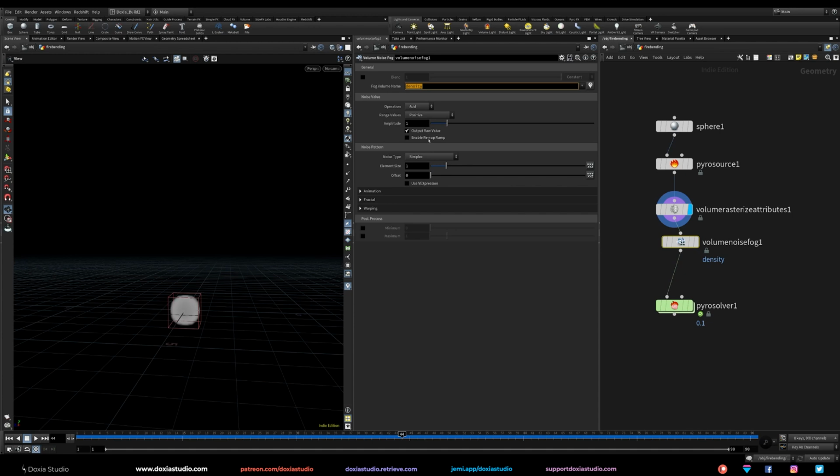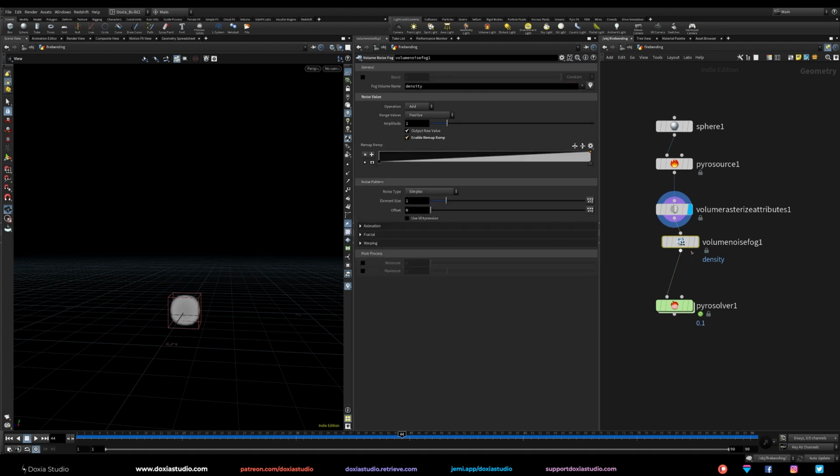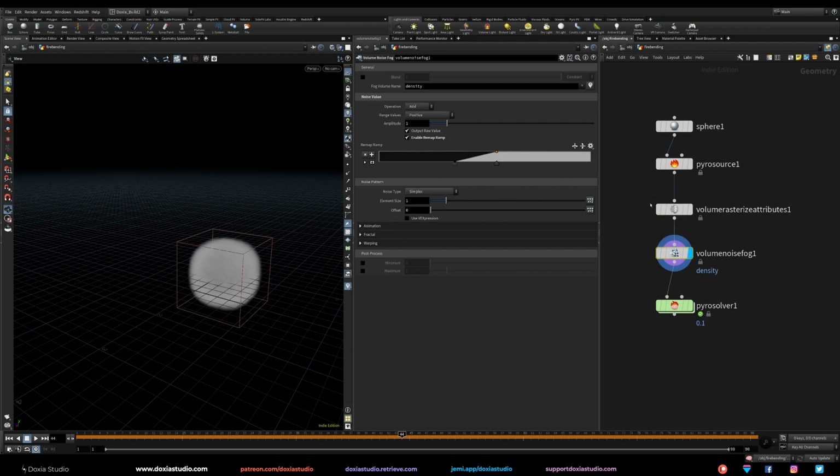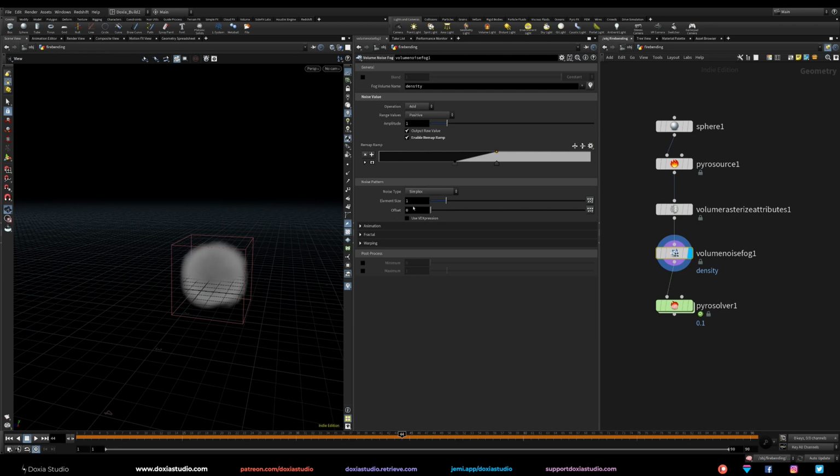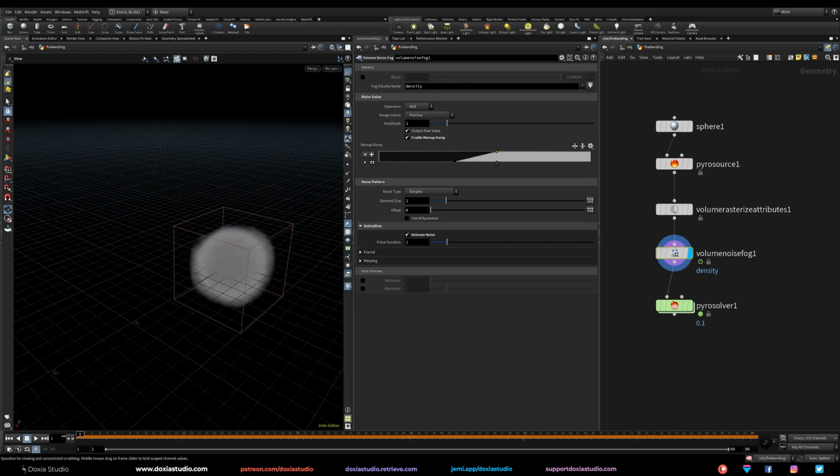Let's enable the density, and let's make it with more contrast. You can see what is going on because we have all the volumes. If you want to see just one, put density, and you can see the noise here. Let's animate the noise. Go back and you can see the noise here. Instead of add, let's multiply, because we don't want to add, we want to multiply, because when it's 0 we don't want to have smoke.